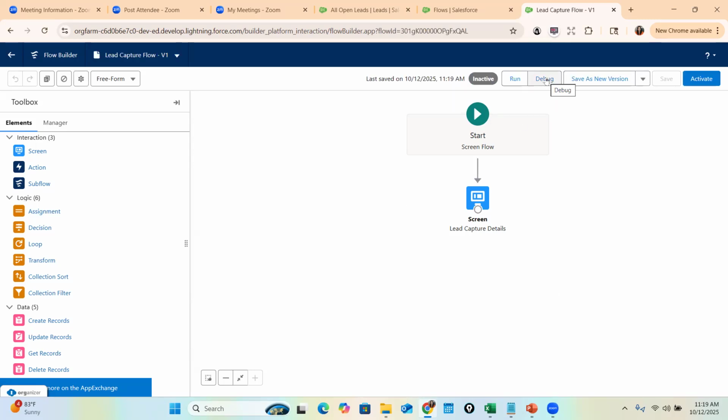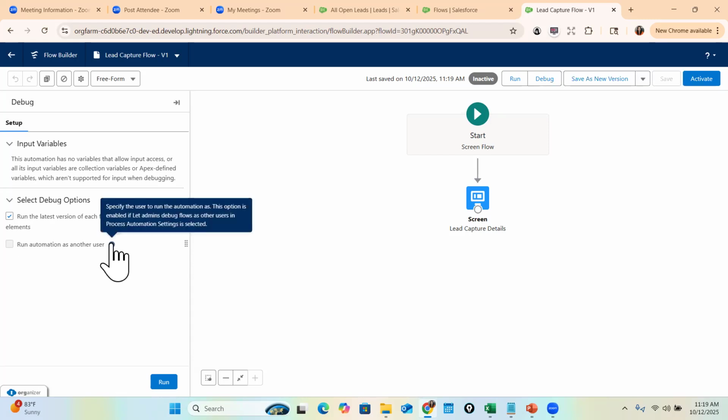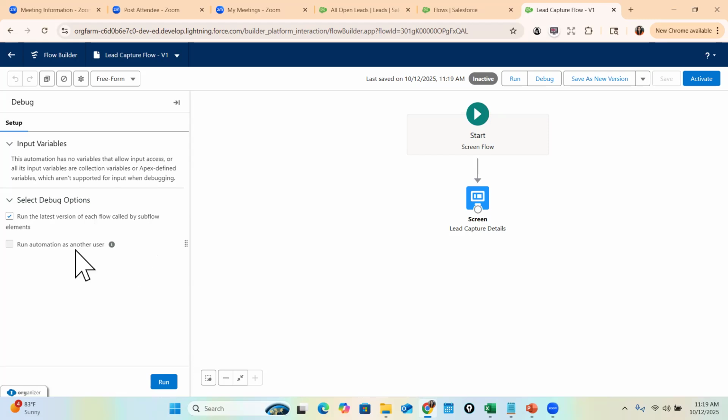Debug is if you want to test your flow before you publish it or before you activate it. We'll click on the debug, and what will happen is you can run the latest version of each flow called by subflow elements. If you have another subflow and you want to call this, you can select this option. And then run automation as another user. If you wanted to check how this flow will run as a different user, you can check this checkbox. Then you can select the user. I'm not sure why the option is enabled if you let admins debug flow as other users in process automation. For this one, you need to enable a setting where you can make them run as a different person. And they will select this, and then they will have a user to choose from.